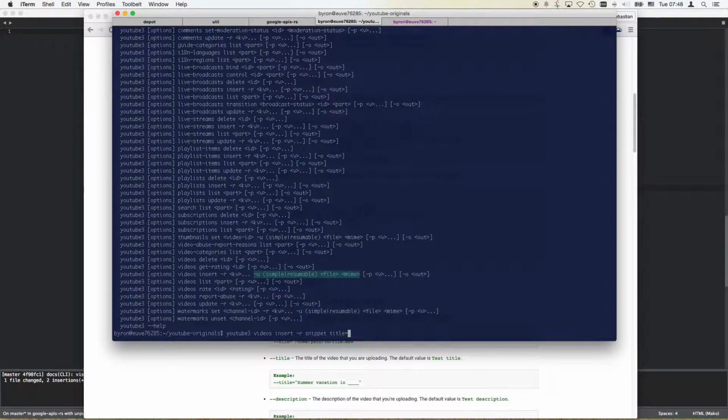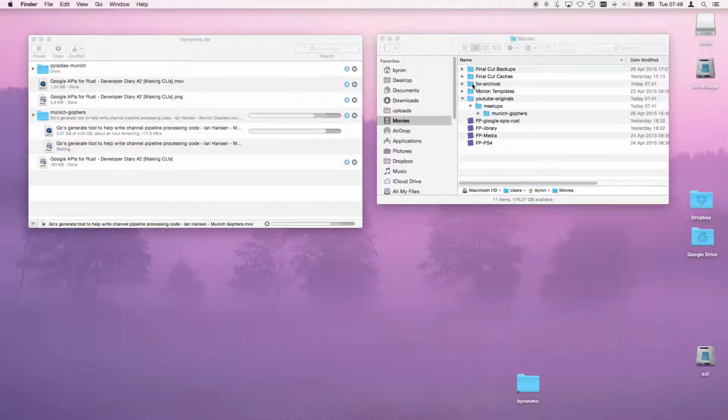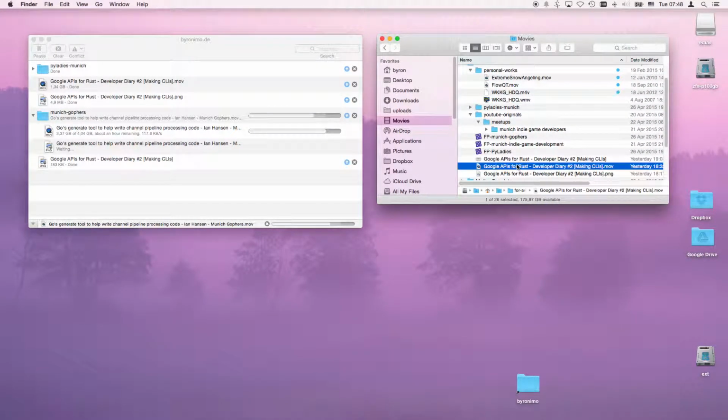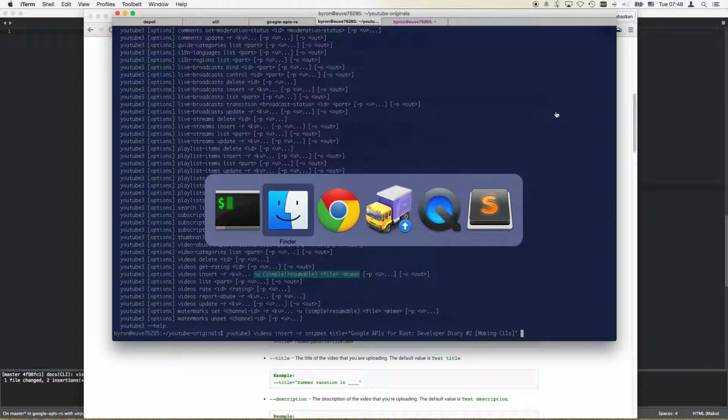Title shall be, actually, I think it should be the same as the file in this case. Usually I name my stuff so that it is the same, because it makes it so much easier later. So this is the title here. Not exactly. I think I want to have a colon here. And that is that. Good. Title is set. Awesome.